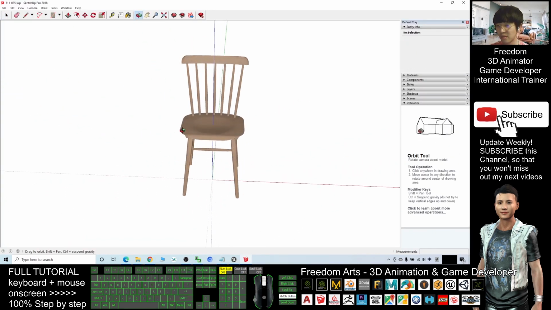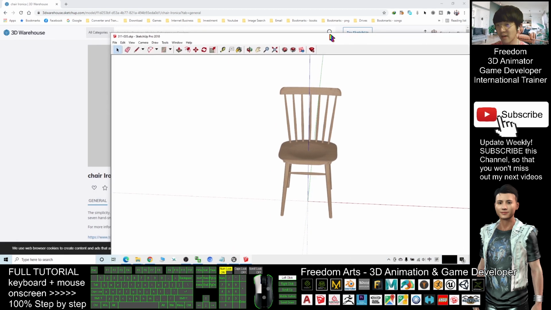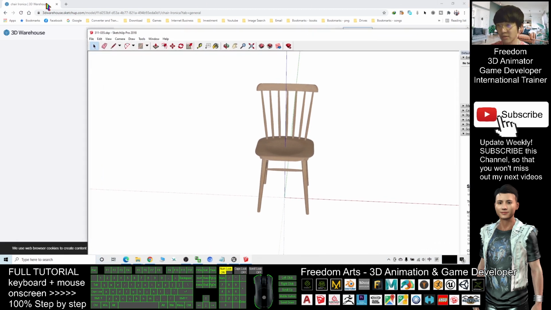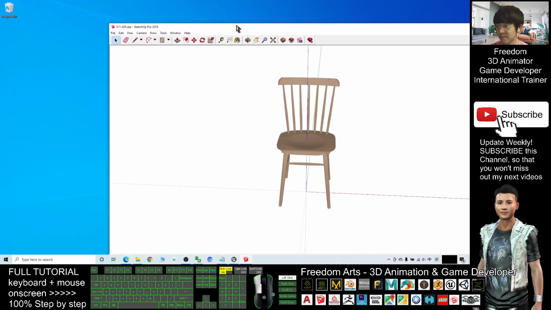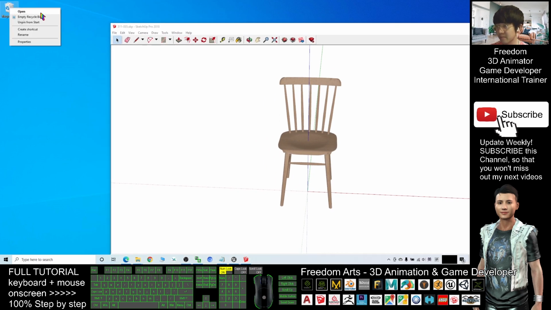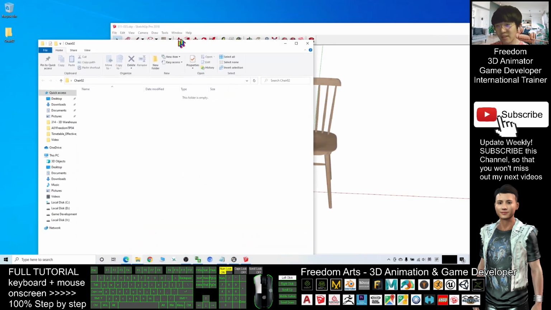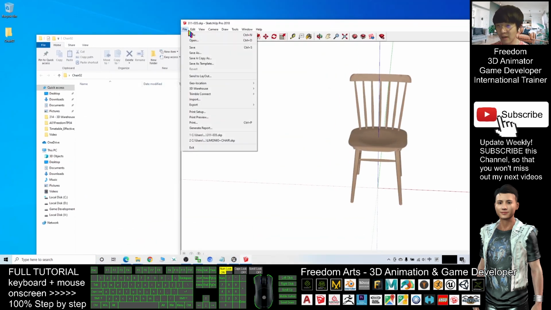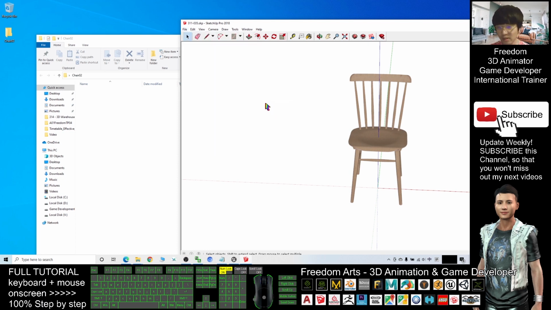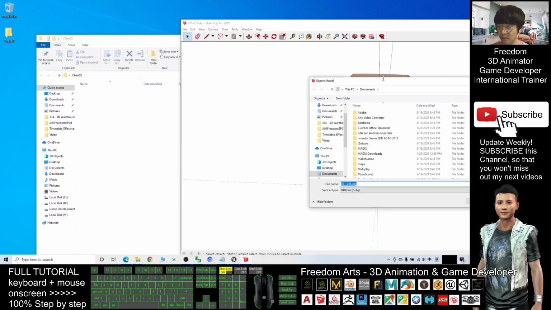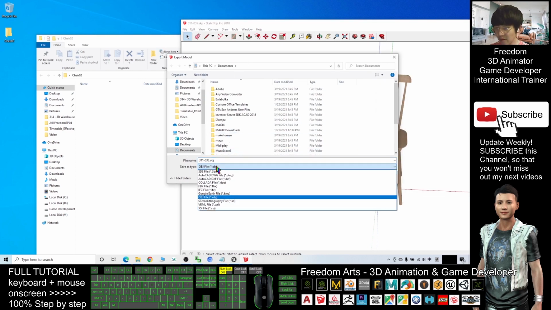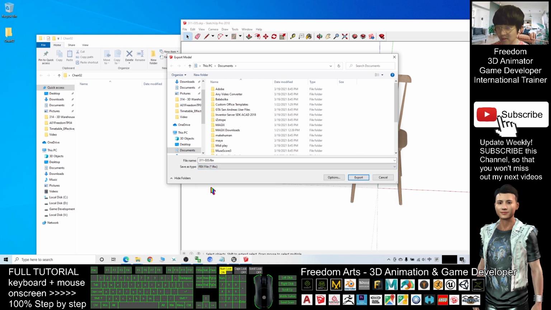Here, you need to export it as FBX file first. Now I can close the Google Chrome browser here. Alright, here I will open a new folder. I will name it chair02. I will export as FBX file inside this folder. File, export, 3D model. I will export it as FBX file.